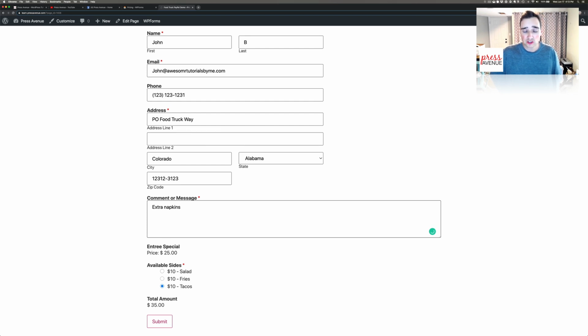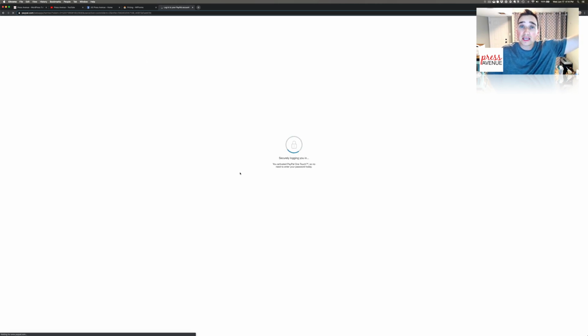So the entree special you see here, it's fixed, so it's $25. And if you see here, the total amount's 35 based on whatever side I choose plus the 25, which is great. Now we changed them all to 10, but if this was 15, then it would add up to 40. Next, I would hit submit, and now it takes this form and sends it to my email or whoever's email, your email, etc. And it's now sending me to PayPal for payment. So you'll get one form filled out and one PayPal receipt in your email box. So you can match those up.